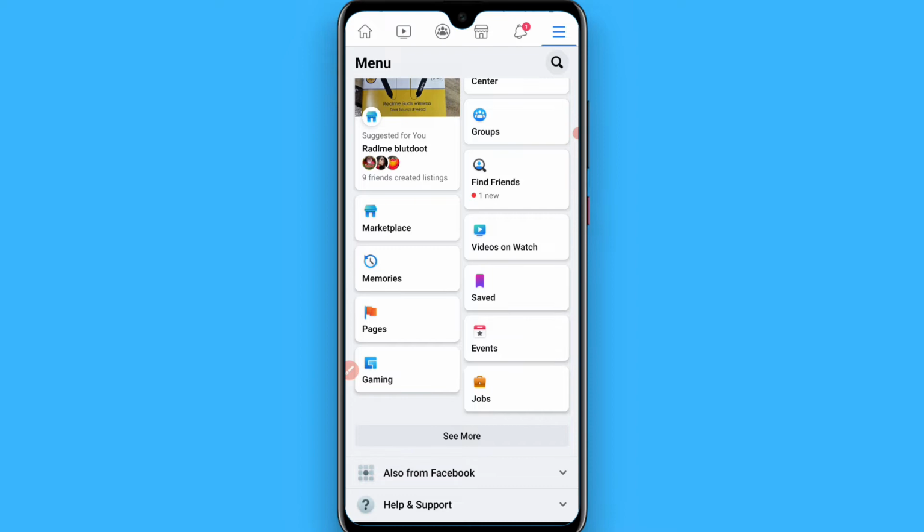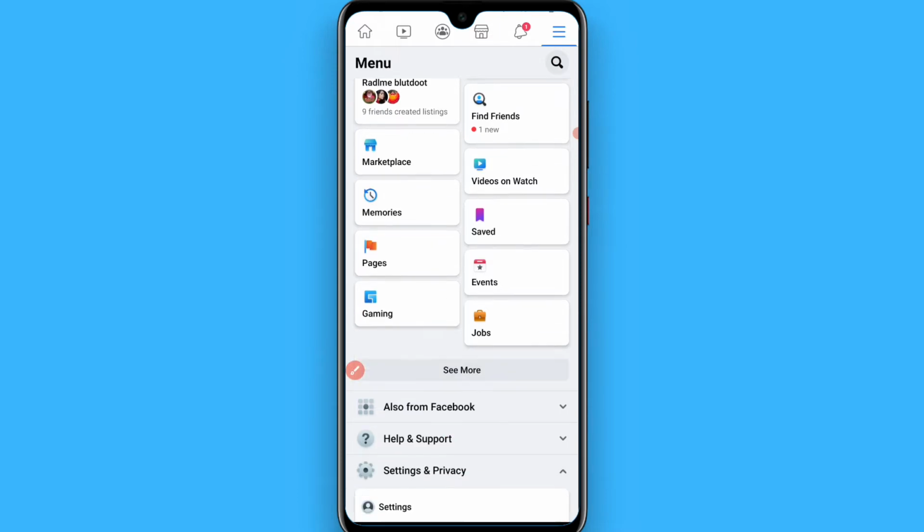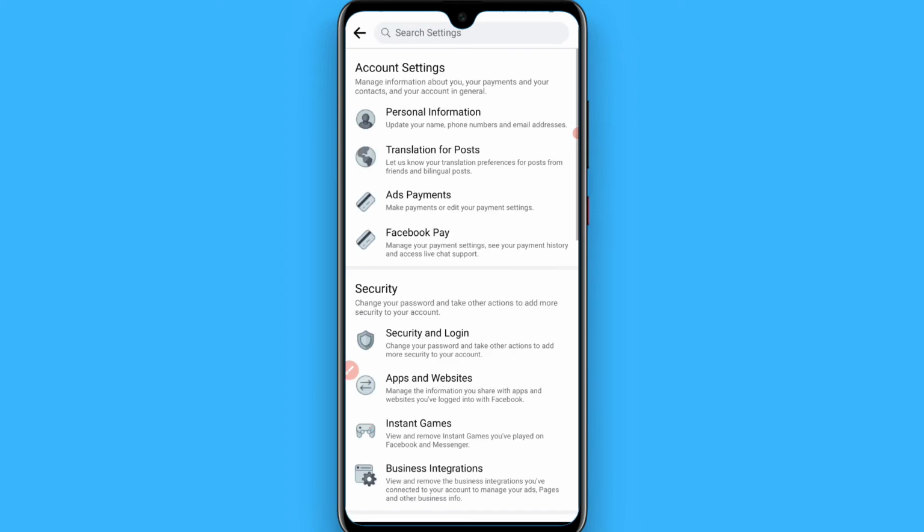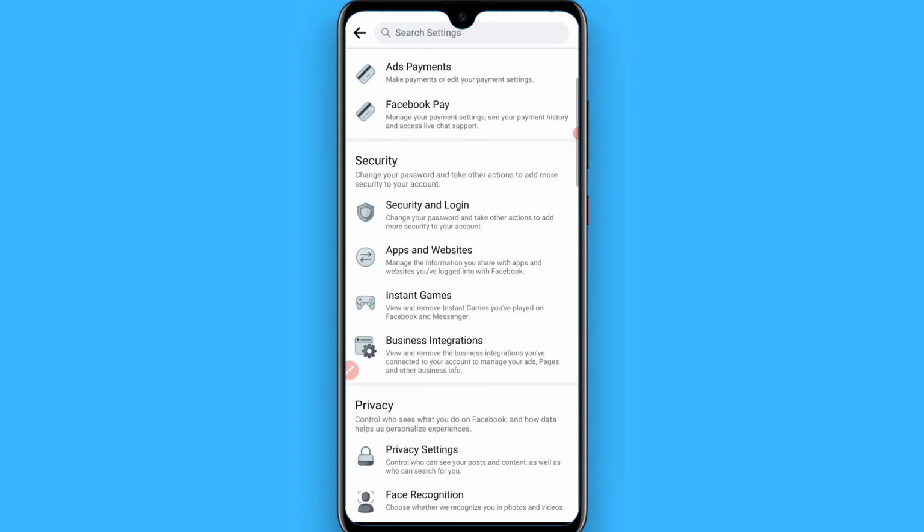So first of all, open your Facebook and click on the three lines at the top right, and you will see a page like this. Now scroll up and you will see Settings and Privacy, and in Settings and Privacy you will see a Settings button. Tap on it and it will redirect you to this type of page.